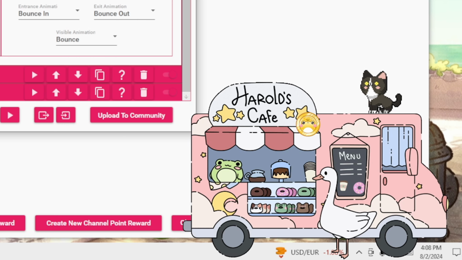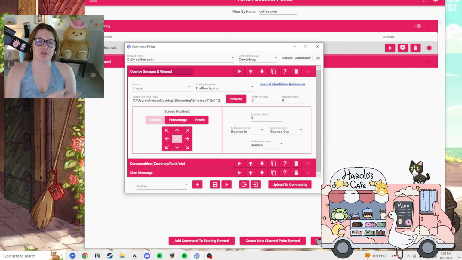You see that tiny, tiny little coin that appears? The reason why I made it so small is because people redeem the coins all the time in my stream, so I didn't want it to be overwhelming, but I wanted them to at least see that it was redeemed. Whenever this goes off and they redeem this channel point, the little coin goes off.